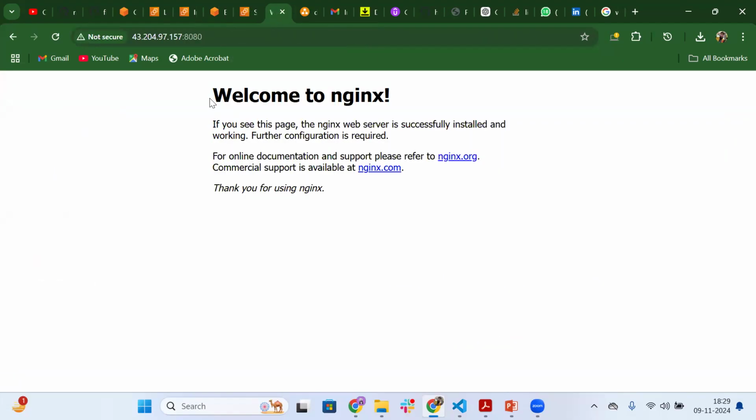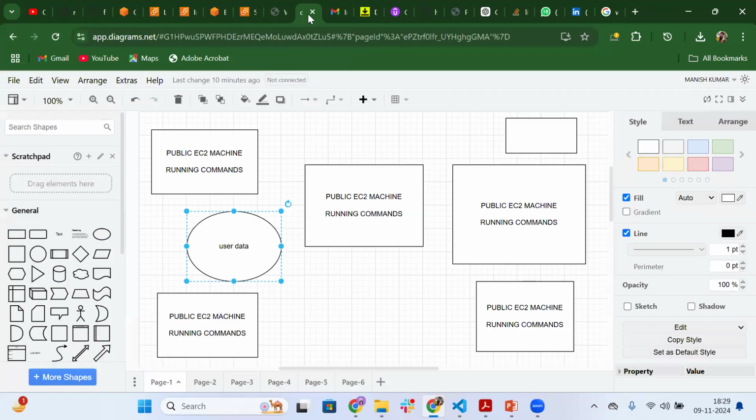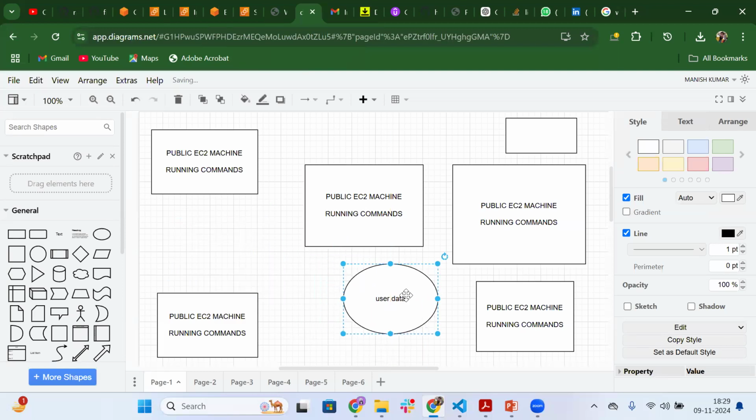So that's it for today. We covered the topic of user data, how we can take the help of user data, and with the help of user data we can do our automation and save our time, our effort, and resources as well, correct?